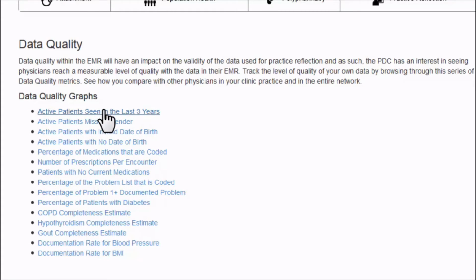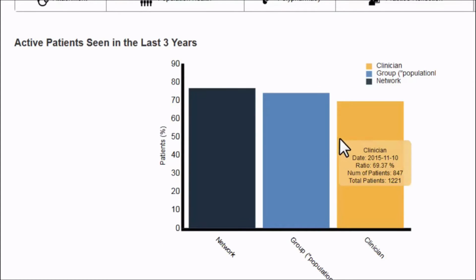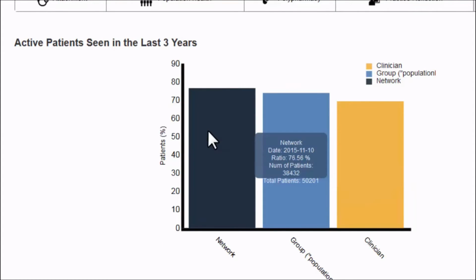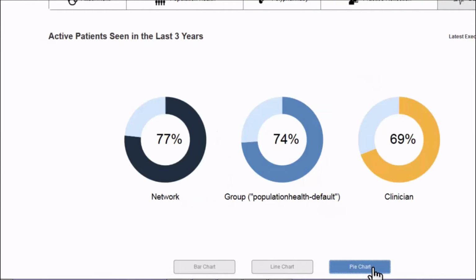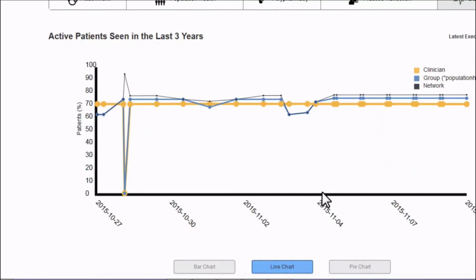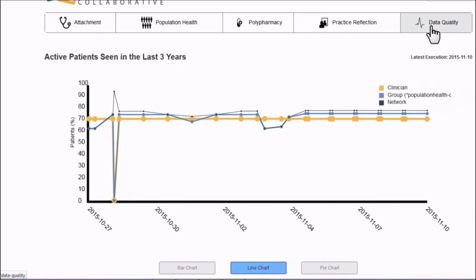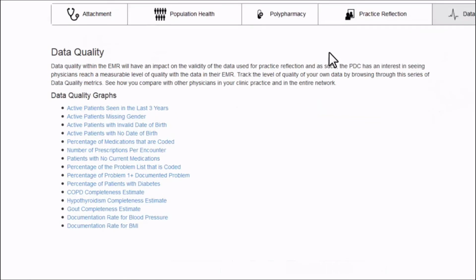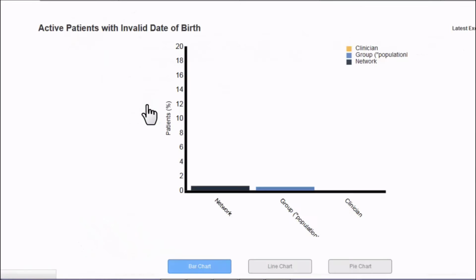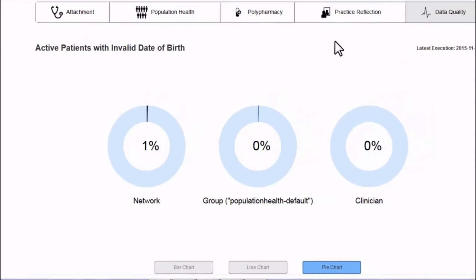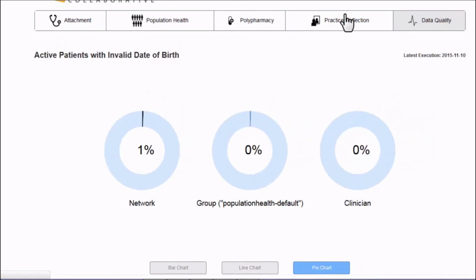Clicking on active patients seen in the last 3 years shows clinician, group, and network are all similar. The pie chart highlights percentage contrasts, and the line chart shows how well this data has been tracked over time. You can keep track of multiple quality data points. Other examples include active patients missing gender, active patients with invalid date of birth, and much more. Finally, let's click on Practice Reflection.